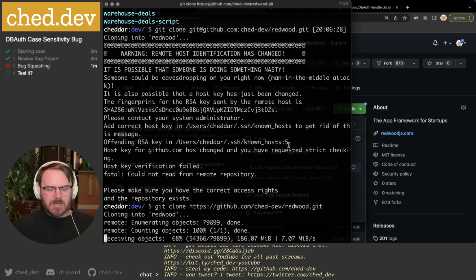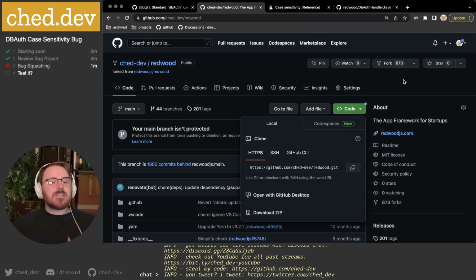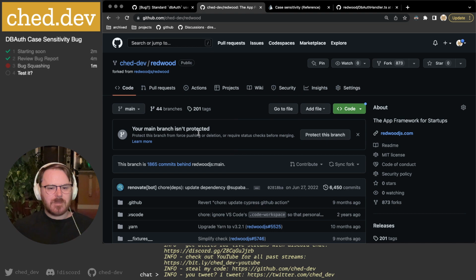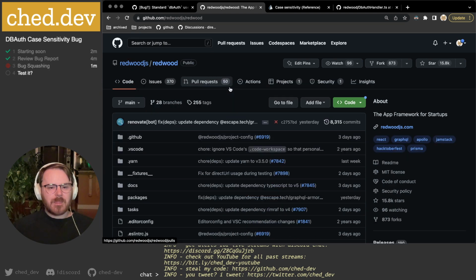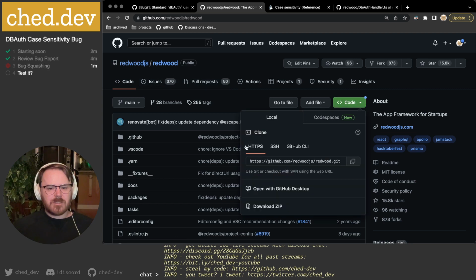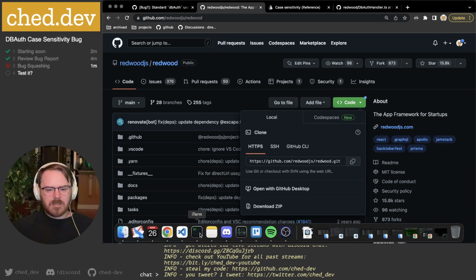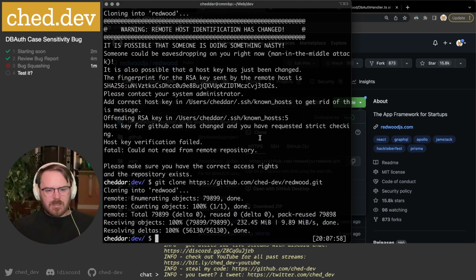Let it download. It's a big one. Well, I guess then you also get to see how do you update an upstream. Your main branch isn't protected. I don't really care about that. So we have this older one on here. I'm surprised I didn't have it cloned. But we go back to the original repo, copy that URL, and then this thing's done.